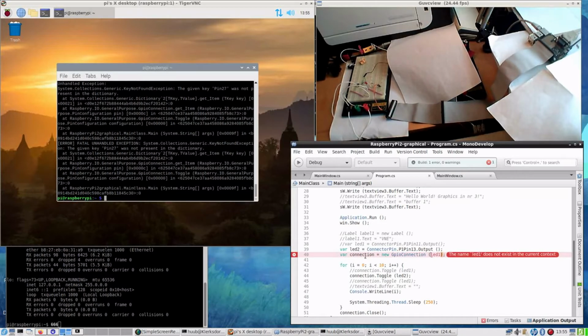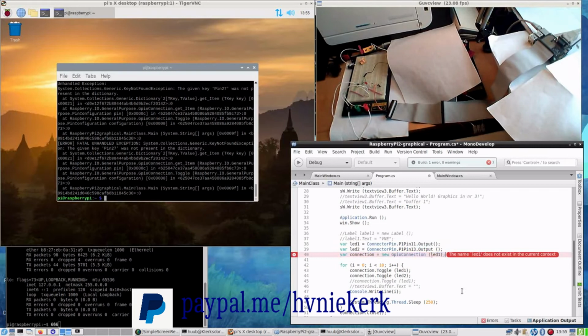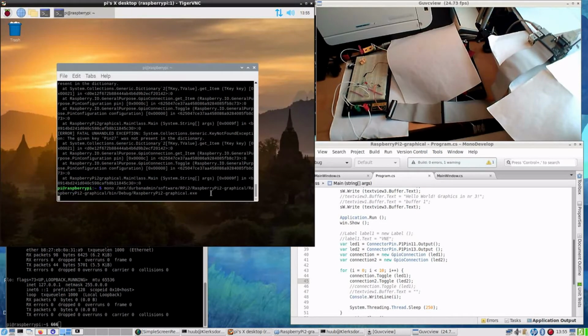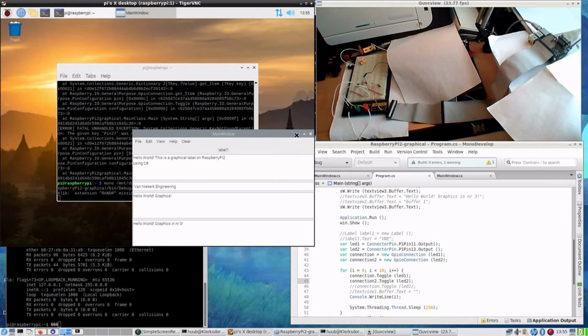Oh, the connection is not done. That is my problem. Yep. So, bring everything back. I thought we overlooked connection. This will be connection 2 for LED 2. That is my big problem. So while it compiles fine, it gives me a big problem then in the running, in the execution.